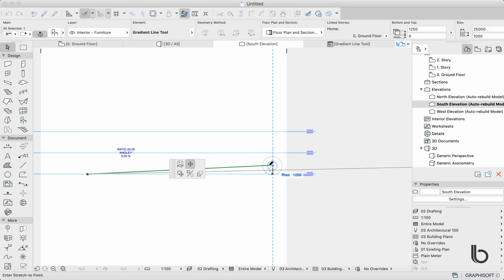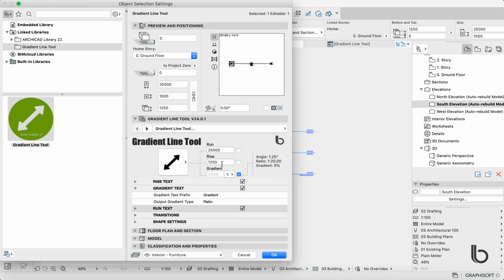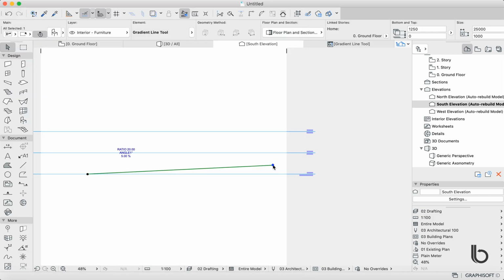Okay, so because you can see it in 3D, you can also see it in elevation or in sections, so you can drag this up. The gradient is obviously locked, so it will lengthen. If we want to lock the run, and we go back in here, you will be able to change the height, and your gradient will be calculated.